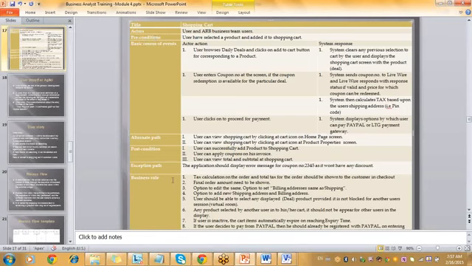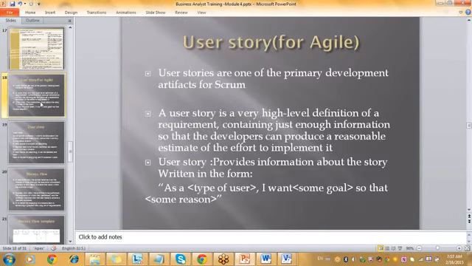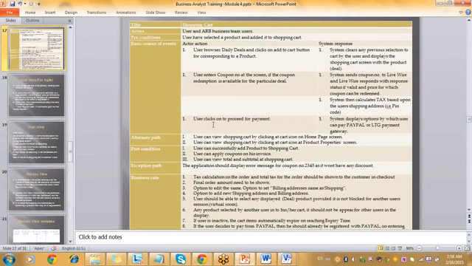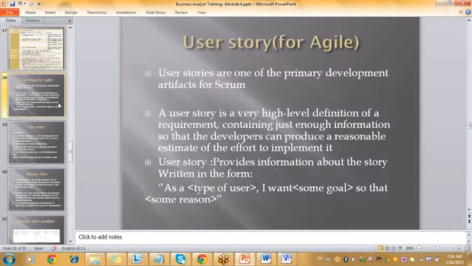Okay. So now, user story for Agile. The use cases I am showing here, we write more for a waterfall model, right? But how do we write the requirements in Agile? When you are following Agile methodology, we don't go for a lot of documentation. It will be a short one-liner, but it will contain everything. So here we write something called a user story.